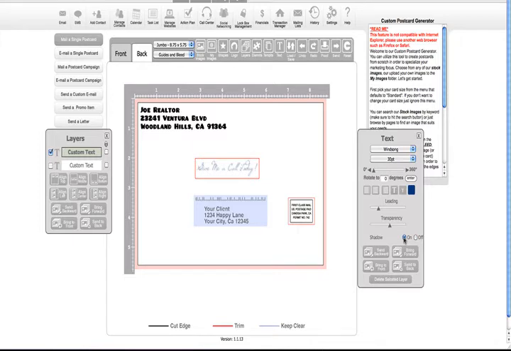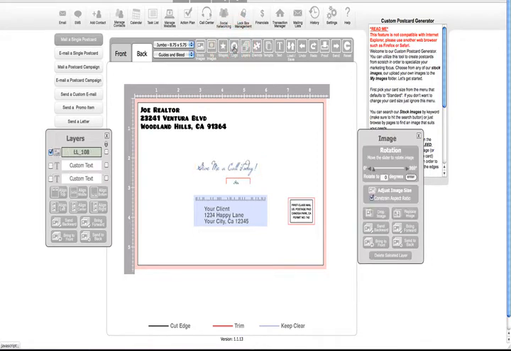I can automatically insert my company logo here on the back of the card by simply clicking the Logo button. This pulls the logo from the settings of my account, so that I can now work with it as I would a regular image. I like it as it is, so I will simply move it to the corner of my card.